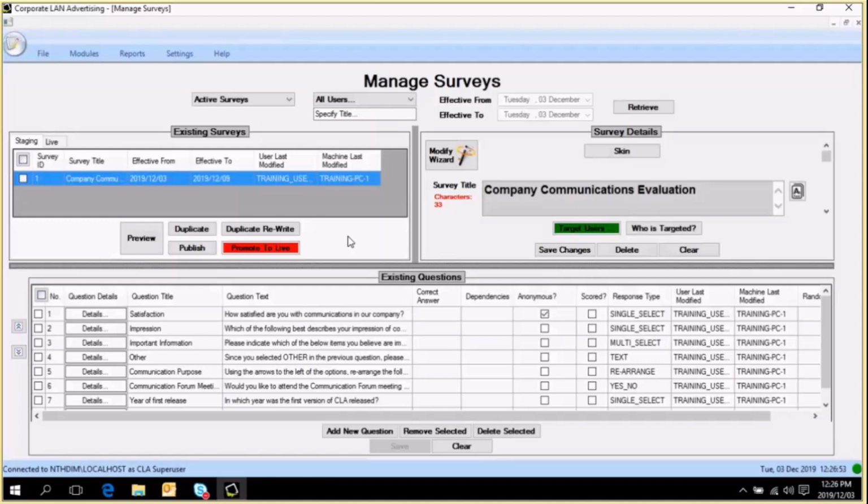I have completed adding the rest of the questions to the survey, and I'm now going to show you how to add dependencies, scoring, or calendar items to a question. A dependency is basically a navigation on your question. So you are making one question dependent on a previous answer.